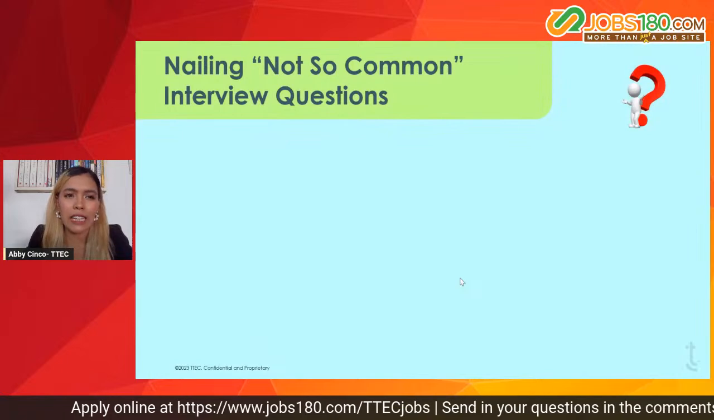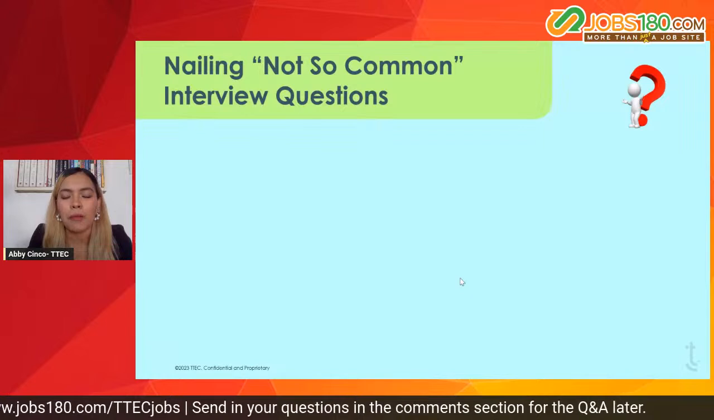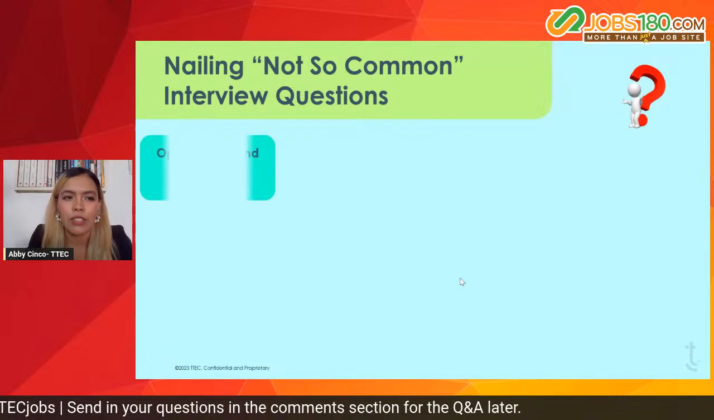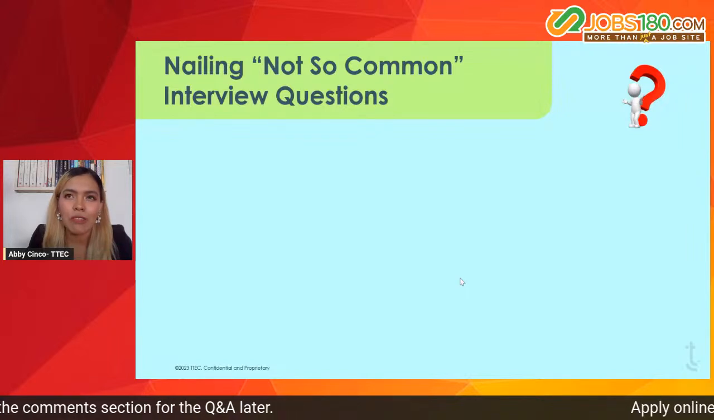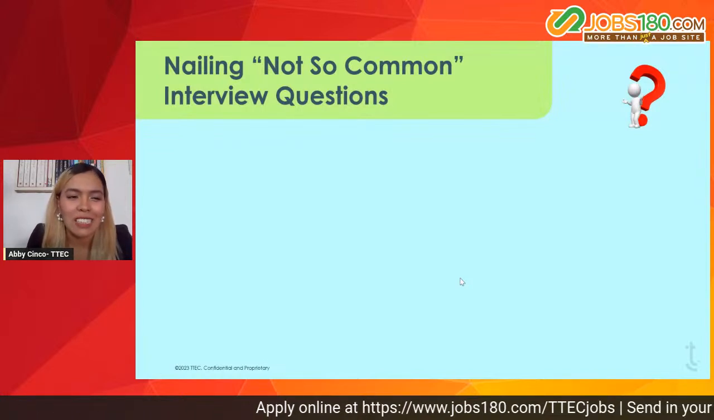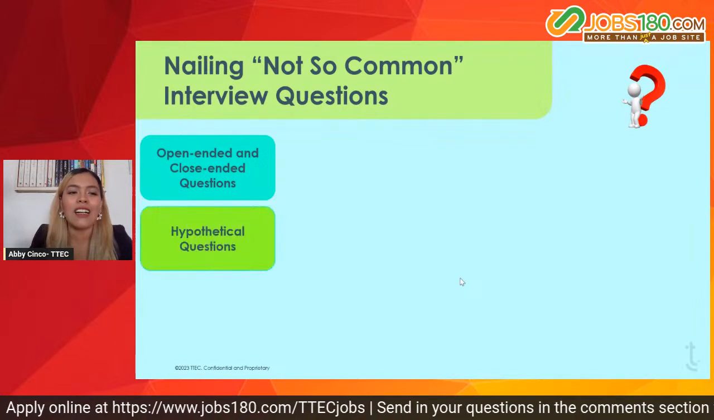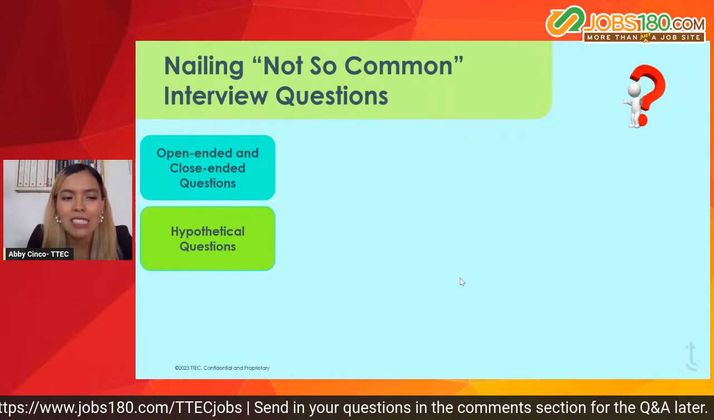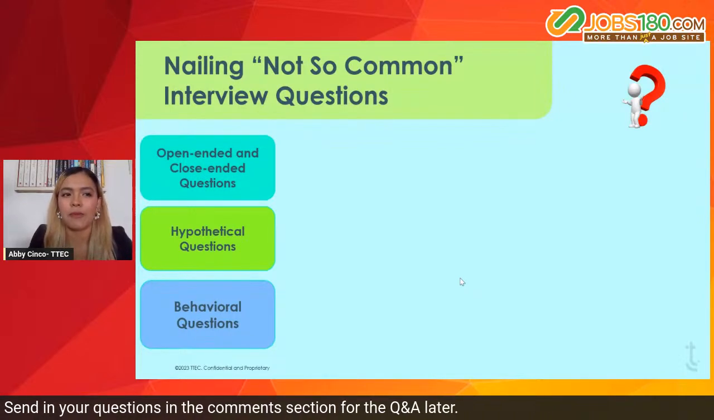And next is nailing not so common interview questions. Before I share those questions with you, I want to give you some pro tips. In any interview, you will encounter these types of questions, and you need to know them. First is open-ended and close-ended questions. Next is hypothetical questions. And then next is behavioral or situational based questions.